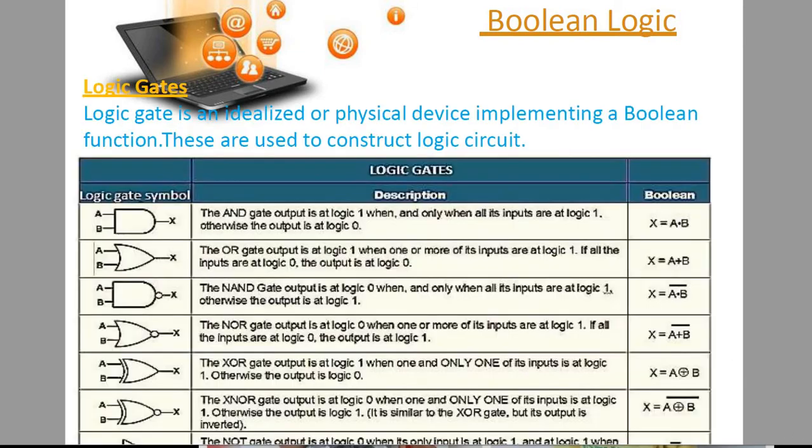See, these are your gates. This is the sign of the AND gate. This is the sign of the OR gate. This is the sign of the NAND gate. And this is the sign of your NOR gate, XOR gate. There are three main gates: AND, OR, NOT. From these gates only you elaborate more gates like NAND, NOR, XOR, XNOR.